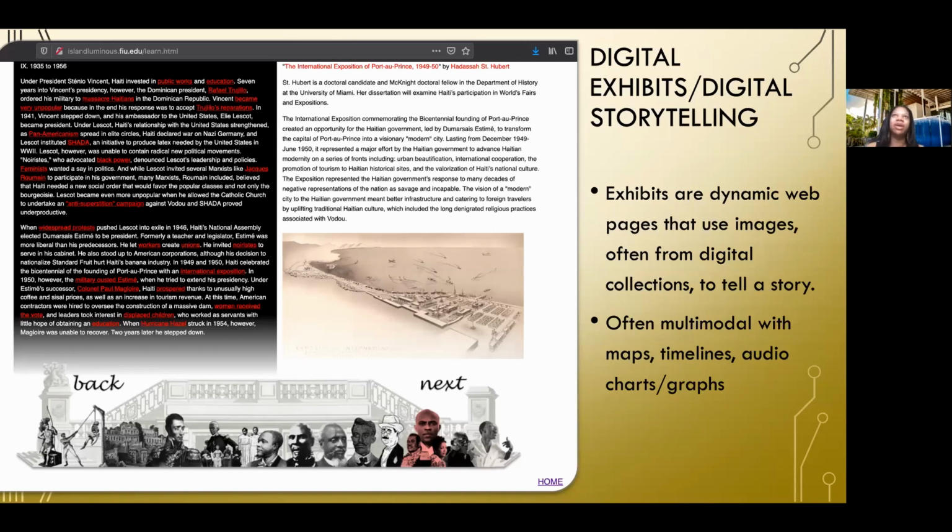And so the red ones are actually keywords that link to content and different contributions from the 100 or so scholars. Each scholar had a keyword that they could focus on. Mine was the International Exposition, which is Haiti's participation in World's Fairs and Expositions. I was able to do much of my research because of the resources available in the Digital Library of the Caribbean at the time. And there's so much more now.